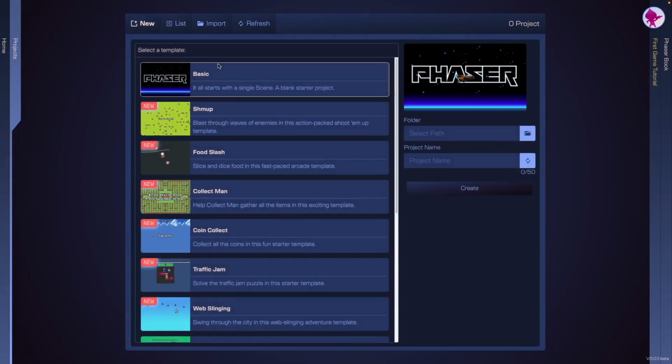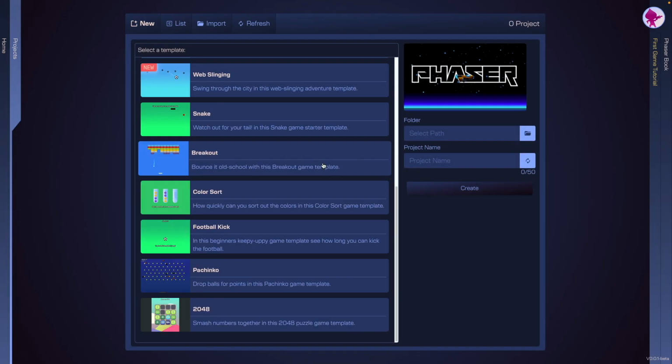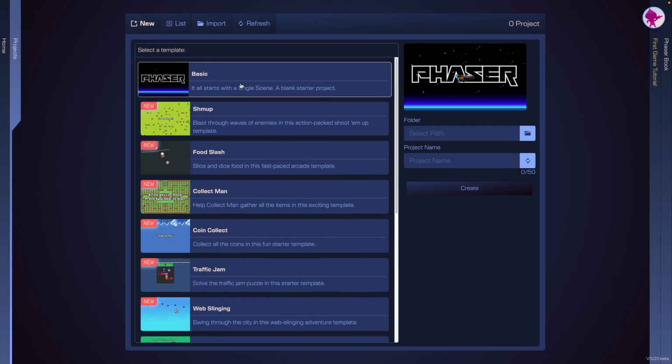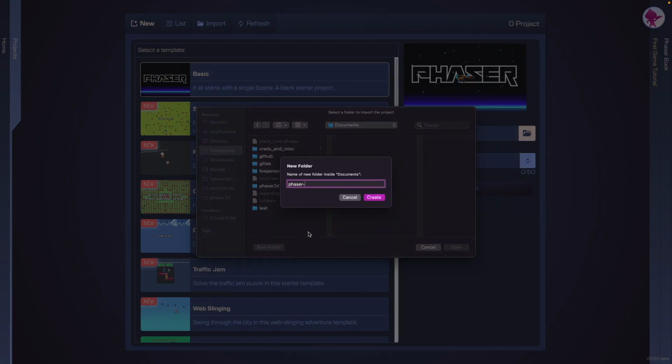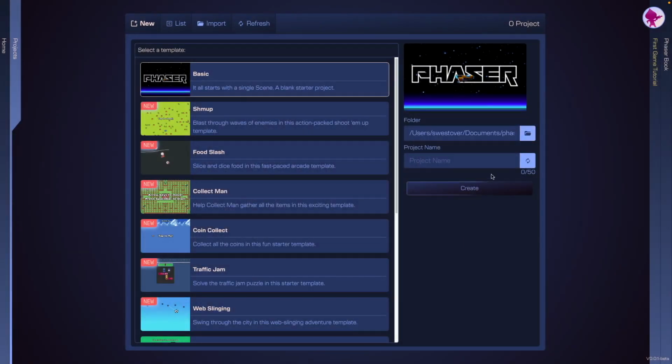We'll click on the New button to create a new project, and here we'll be presented with a list of templates that we can use to bootstrap our game. For our game, we're going to choose the basic template. Now we'll need to choose a folder path of where we want to save our projects. I'm going to make a new folder, and I'm just going to call this Phaser Launcher. Open that folder. We need to give our project a name. I'm going to call this Candy Catch.